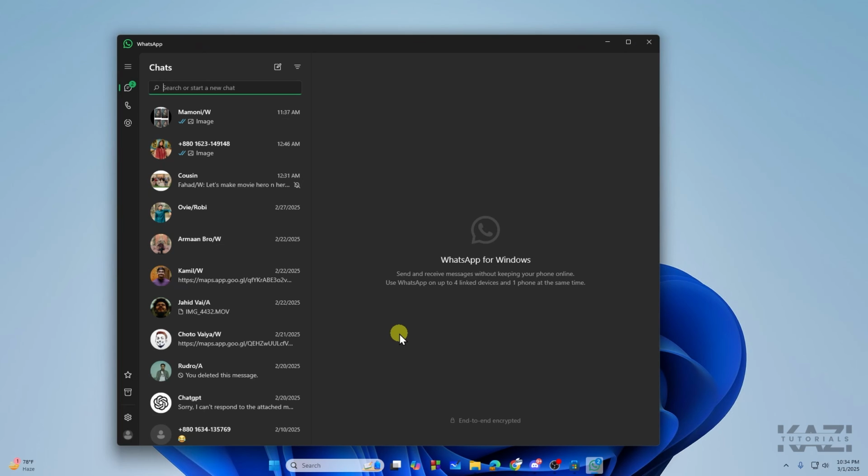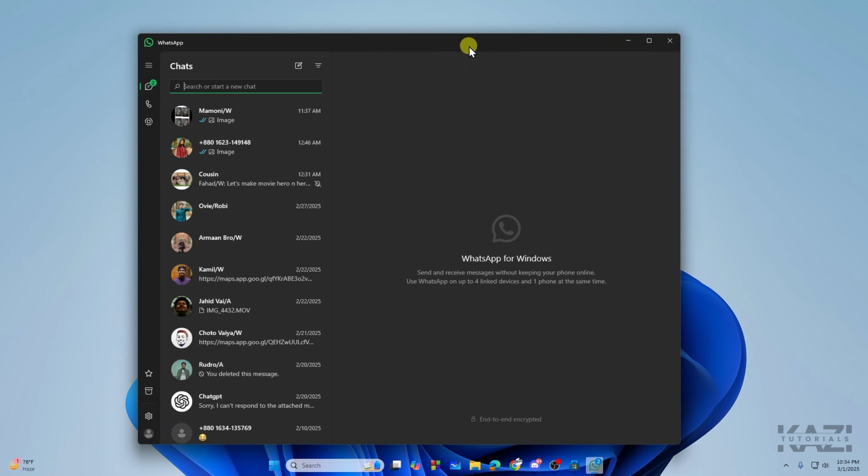As you can see guys, we have successfully logged in to WhatsApp, and that's how you can download and install WhatsApp as well as synchronize your WhatsApp account to a laptop.